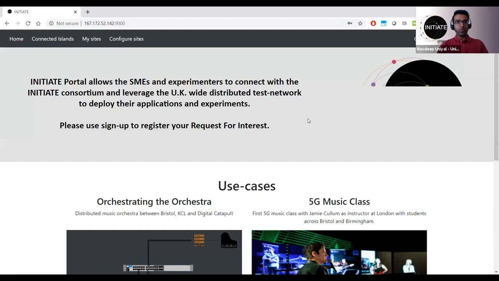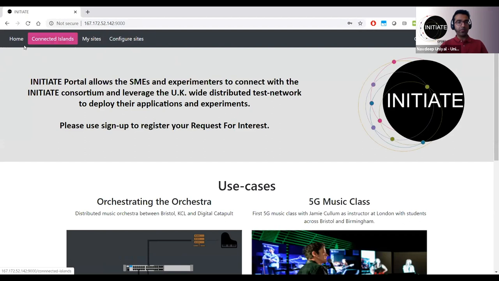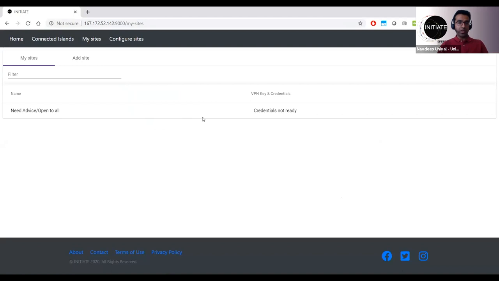Once you are done, you will find a different view with more options over here. You have the initial options like Home and Connected Island, but additionally you will have My Sites and Configure Sites. If you go to My Sites, all the sites which you have mentioned will be listed. As of now you haven't selected any site, you need advice and open to all, and your credential is not ready, but in the background we have added some sites for you. Those sites will be visible over here.